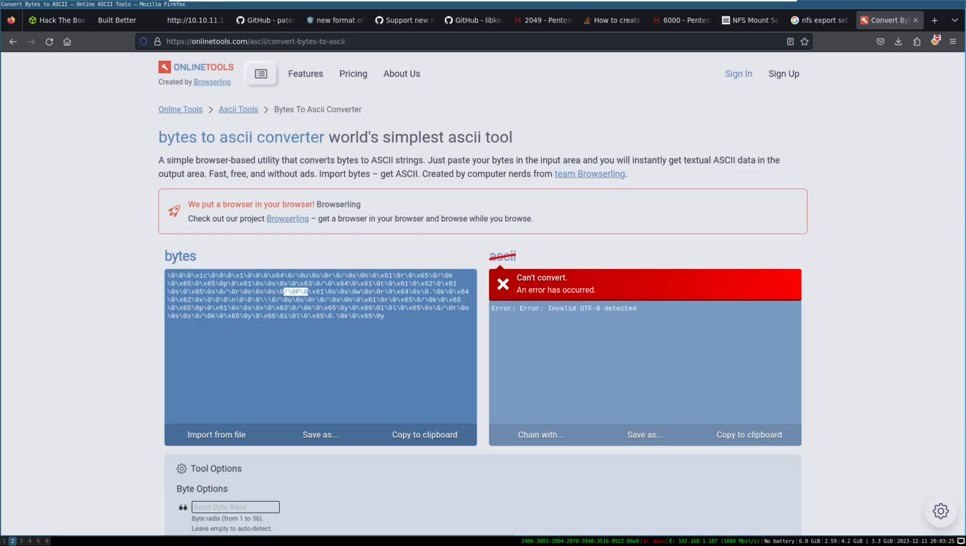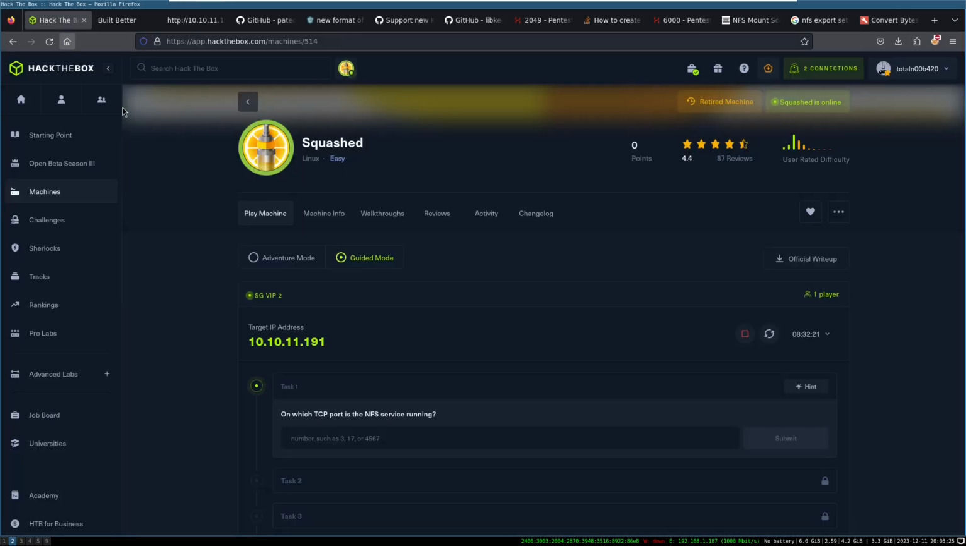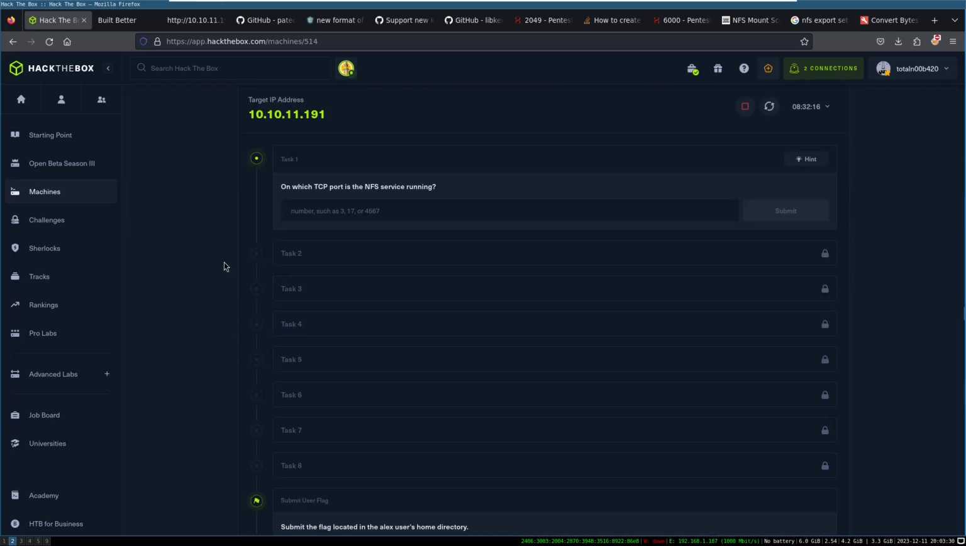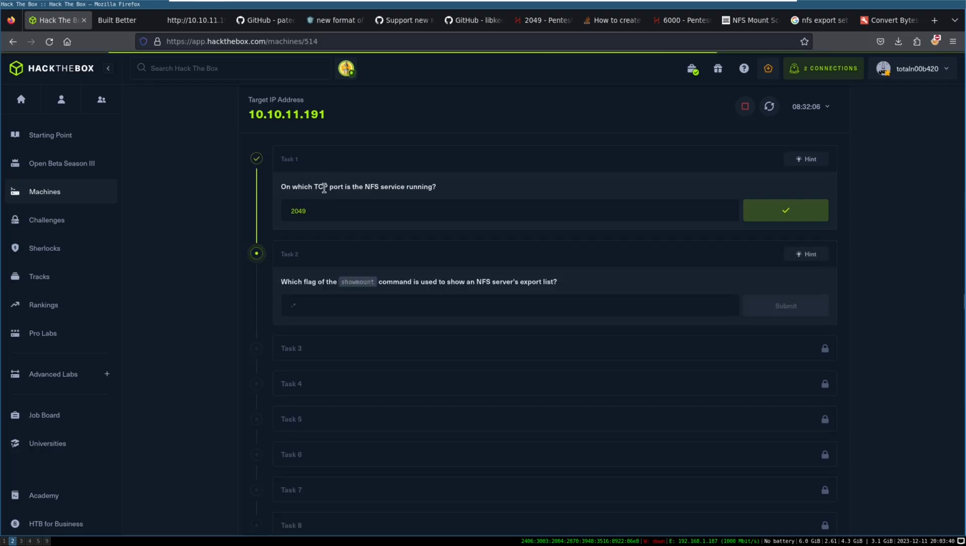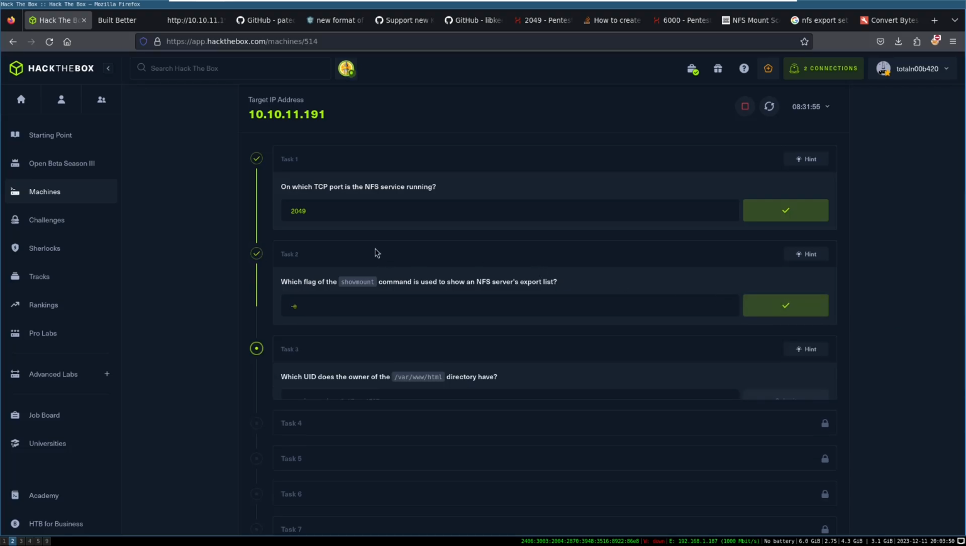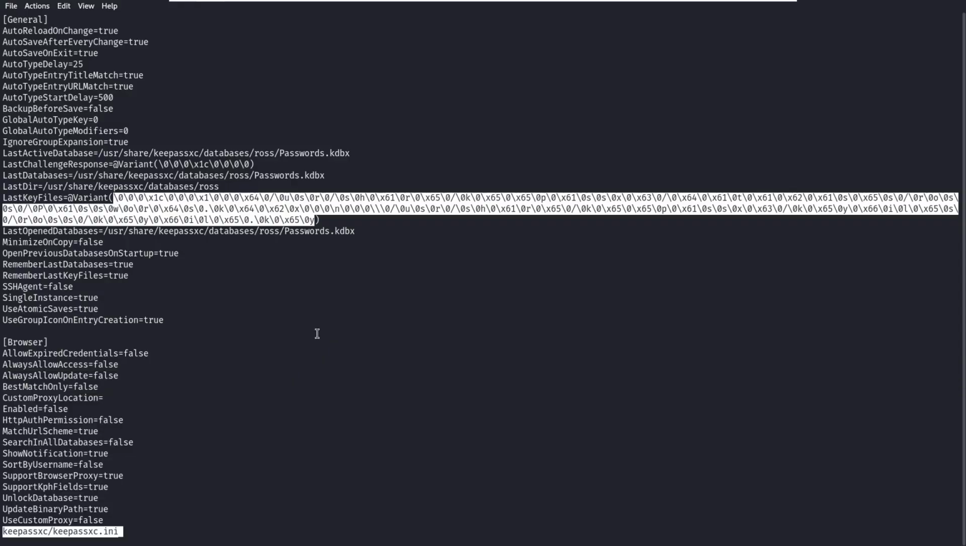Okay, look, I think it might be time to start looking at some hints. So we're going to go into guided mode and see where this takes us. On which port is NFS running? It was 2049. And yes. Which flag of showmount is used to show an NFS server's export list? That's -e, which we found out along the way. What UID does the owner of the var www HTML directory have? Yeah, so we haven't really explored that share, have we?